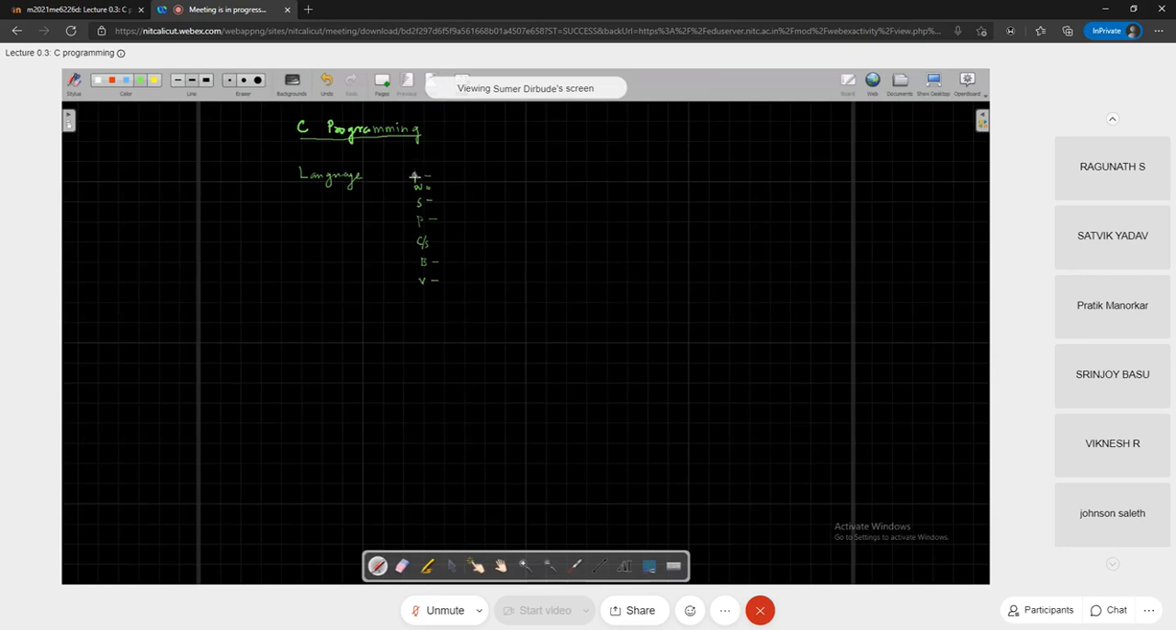So the basic rules of C programming are also like that. It starts with alphabets, and then it builds up to a paragraph, or a program. Okay, so that's an analogy.